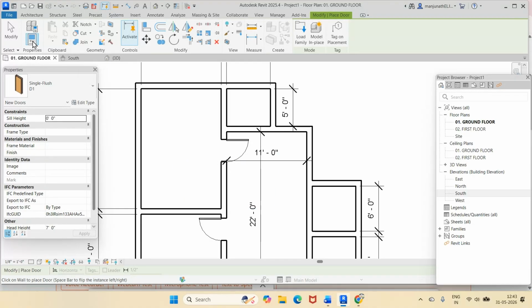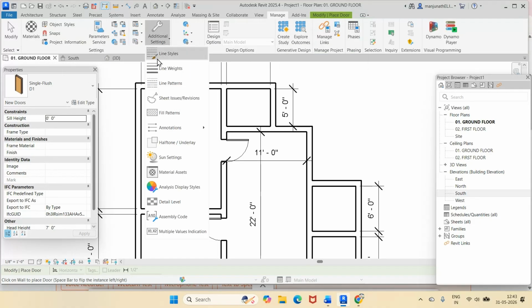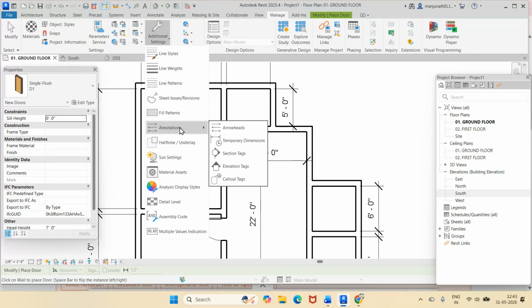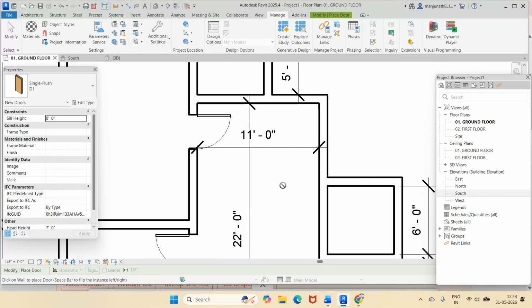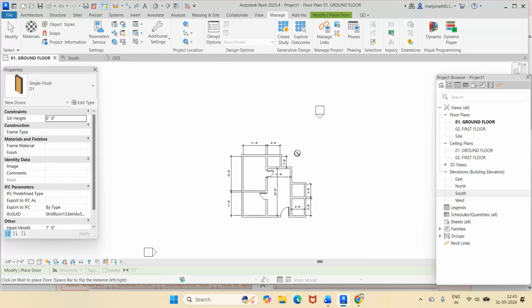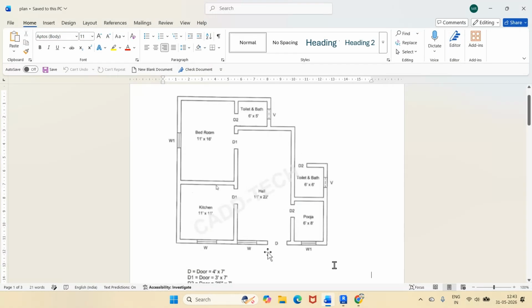Now, if you want to, go for manage and then come down to additional settings and then go to annotation and go for temporary dimension. These doors and windows are with reference to the center line. That is the reason why the door reference is given from the wall to the center line of the door. I want to make it for opening and I will just click on OK. So what happens? Let us see now. If I want to keep it for another one, I want to go for this door and open it here.